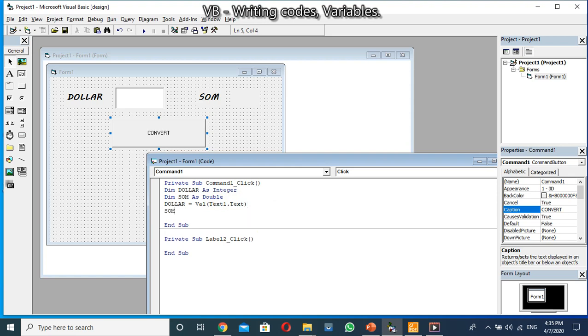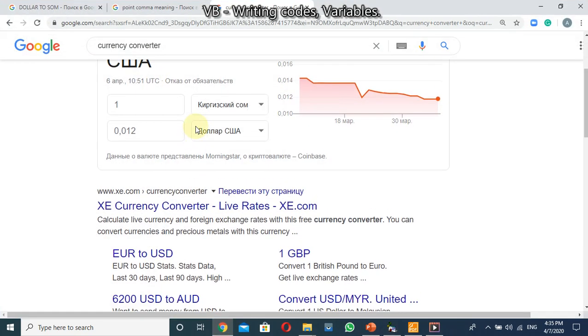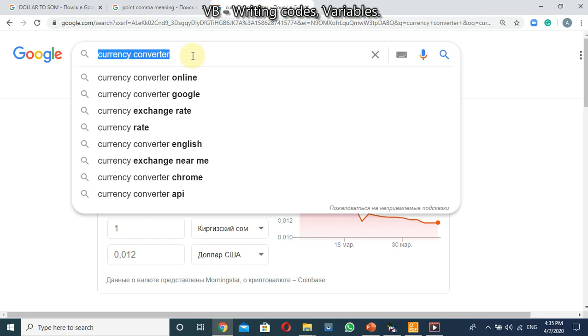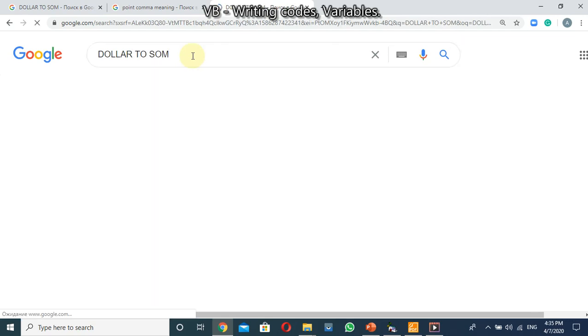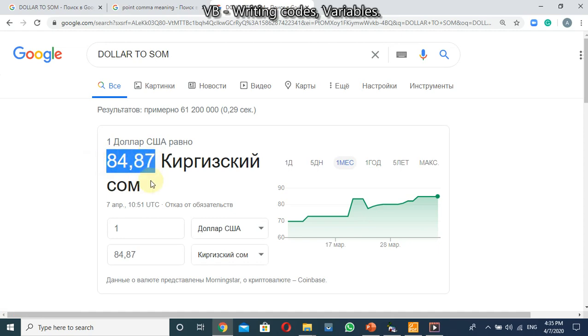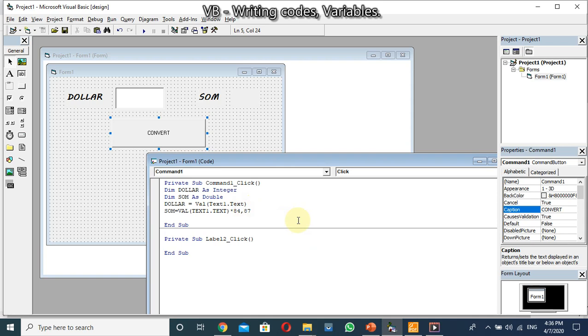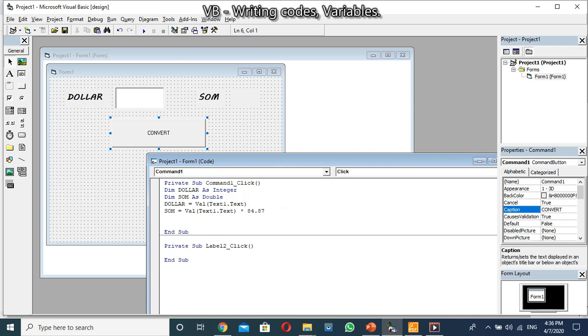And sum is equal to the value of text1 text times the rate of currency. We don't know the rate, I have already searched it. Let's write dollar to sum. It's about 84.87. Just copy and paste it, but we have to change the comma to a dot. Is equal to. So it has already found the value of sum. It will convert the value of dollar to the currency rate.